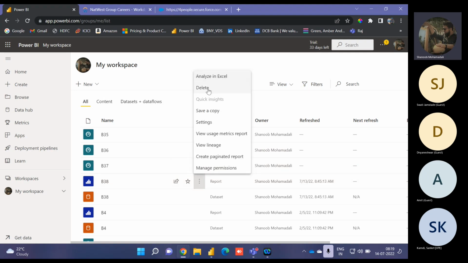Yeah. Then you have the option to delete. Quick insights is nothing but it would give you all the details, all the insights from your data. Yeah, like which one is giving you the highest value, which one is giving you the lowest value. Yeah, like that. Okay. Then you have save a copy.